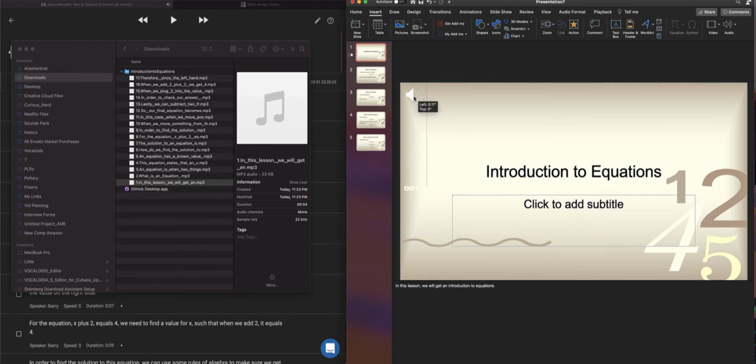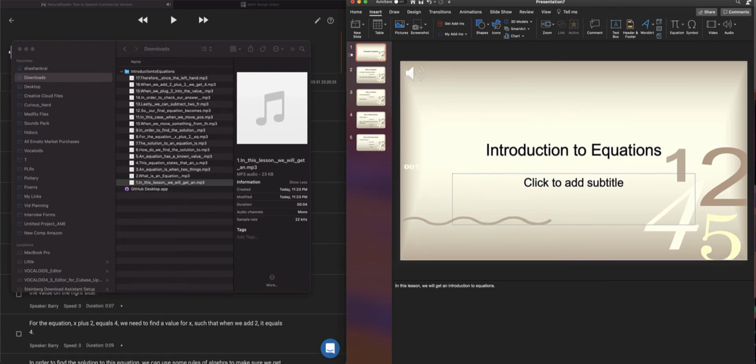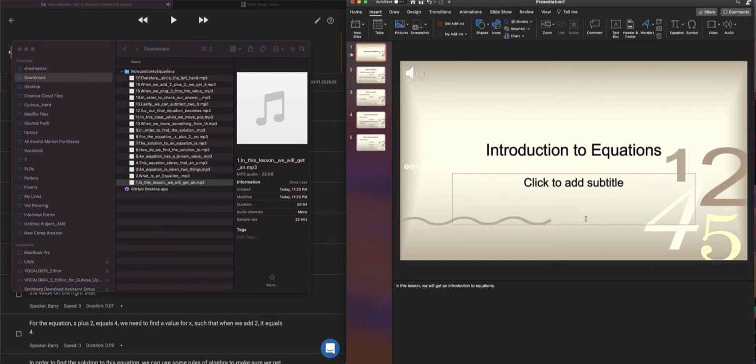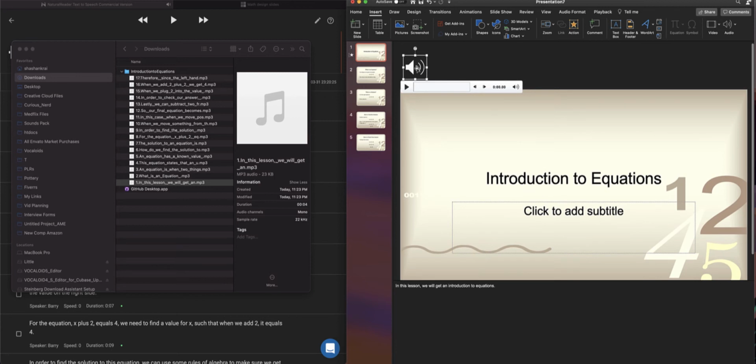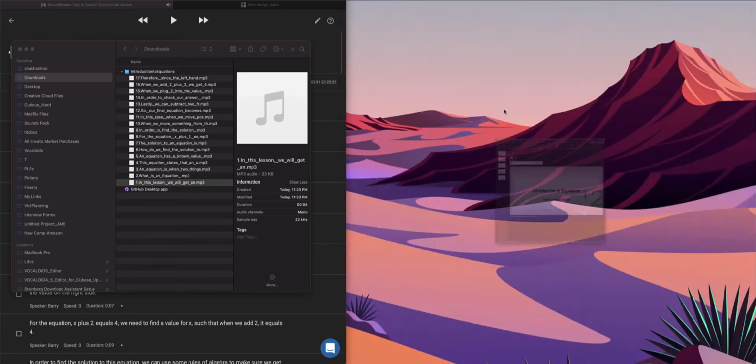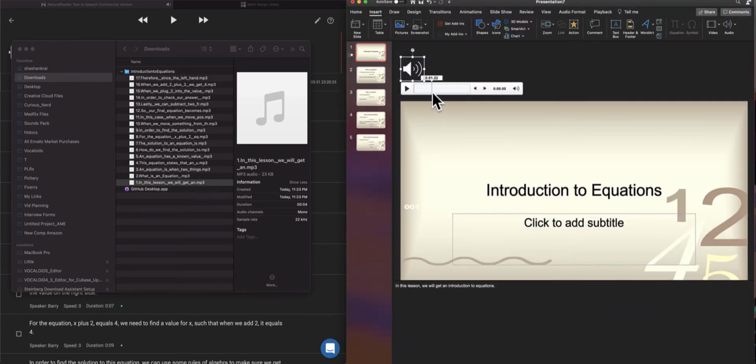Like if you leave it where it is, for example, you'll see that it shows up here and it looks kind of weird, and it'll even show up on the final product, which is something we don't want. What we can do is move this up, and then you'll see when we do the reading, there's nothing, so that's good. So move that up there, and then all this should do is... In this lesson, we will get an introduction to equations. Perfect.